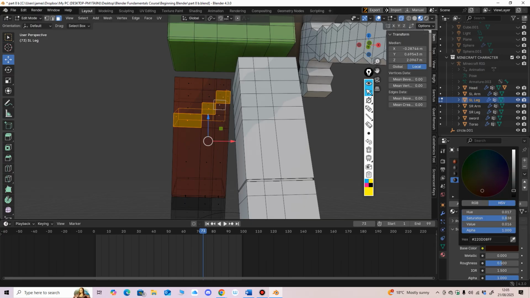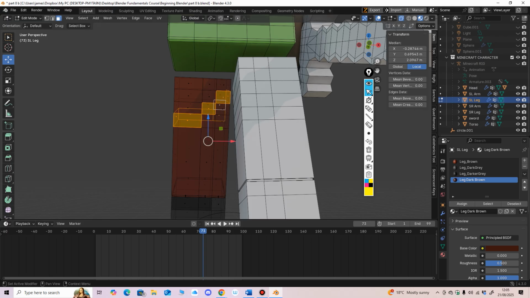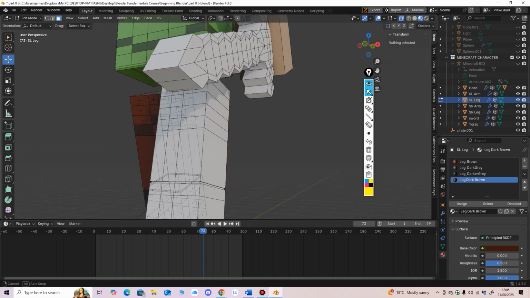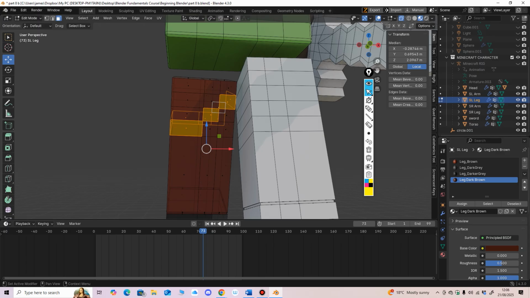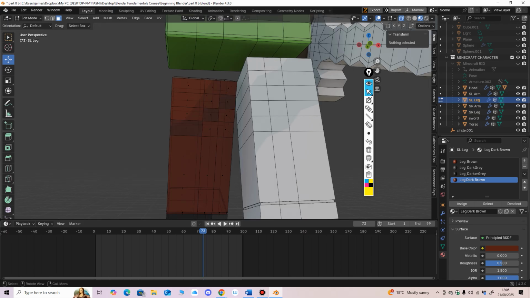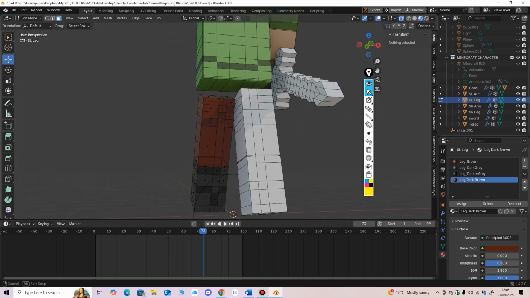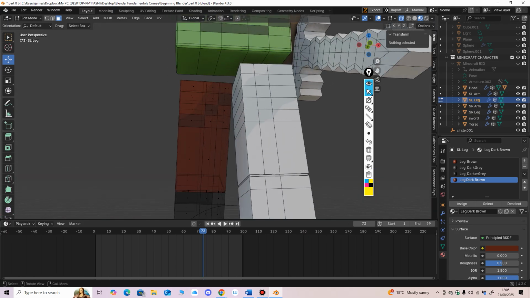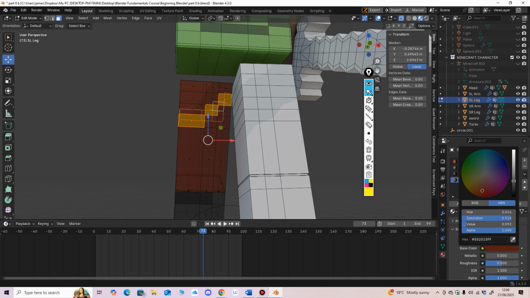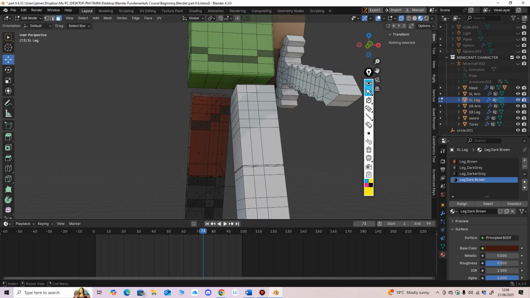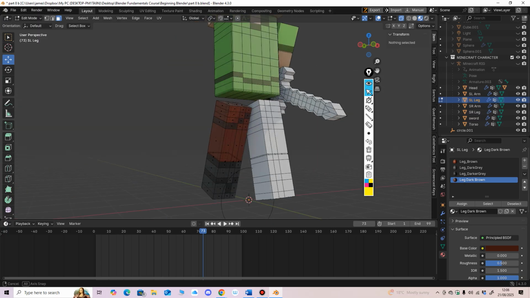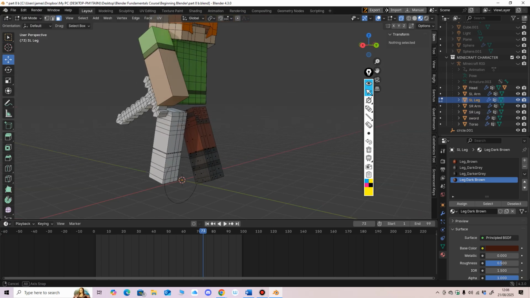Leg dark brown, maybe that was too dark. Assign. Still maybe a bit dark, no? Leg dark brown, assign. It's a bit better. Maybe a bit darker actually. Yeah, so got some materials.